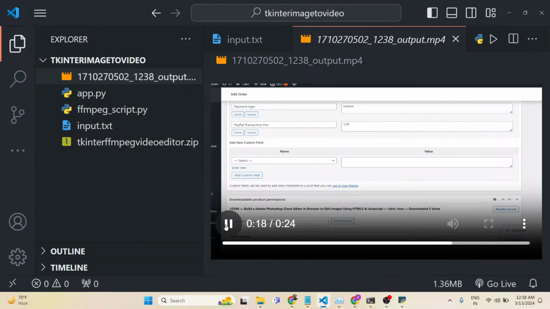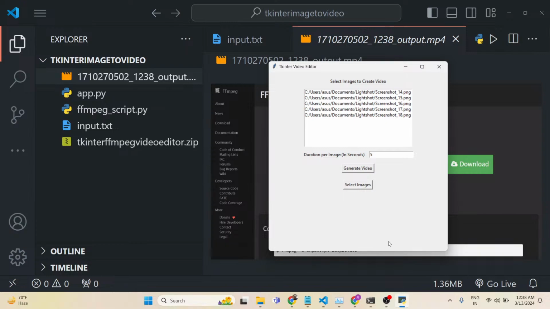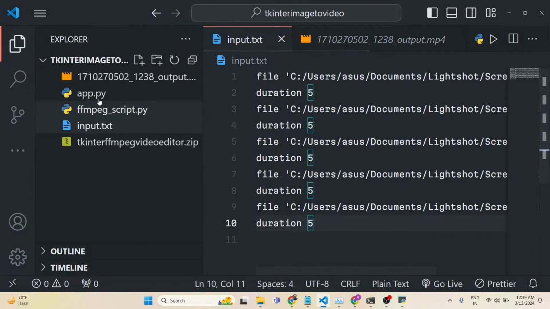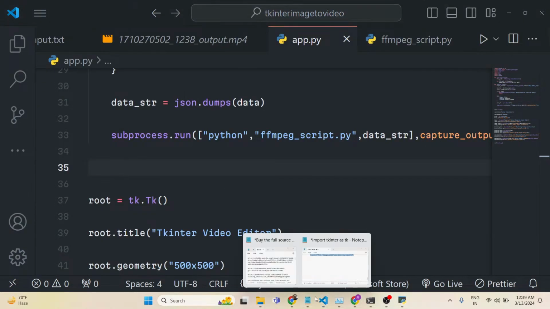and then convert this into a slideshow video file. And now, as we click this generate video button, after the video is generated, we just need to automatically show a window where we can save the file. So how can we do that? Here we just need to call a function simply.